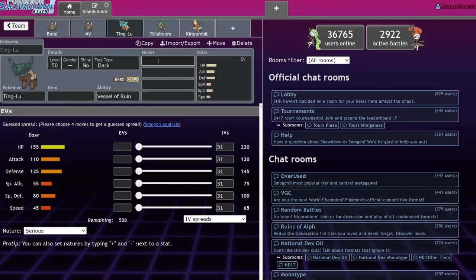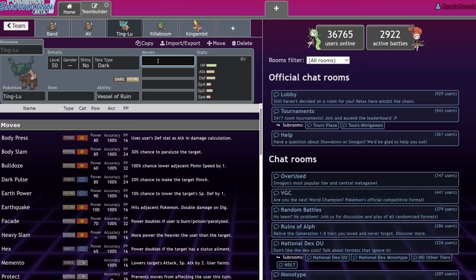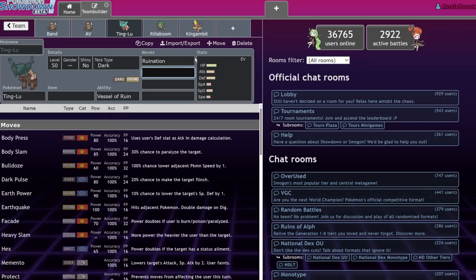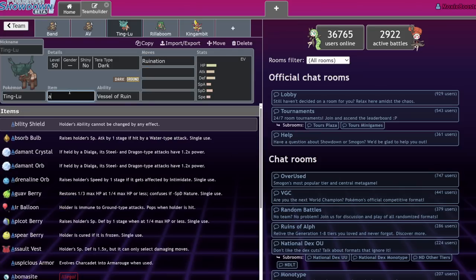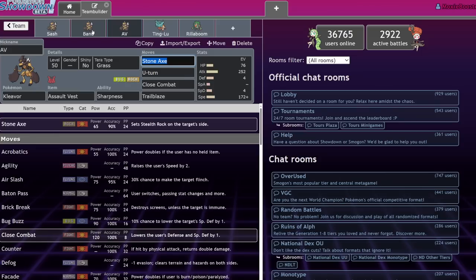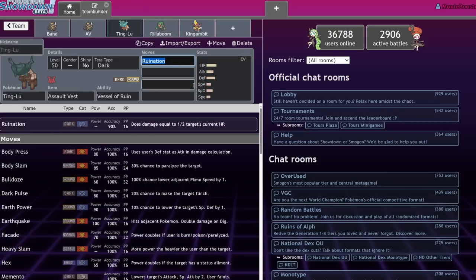Other things that Ting-Lu can do for Cleaver is, after Stone Axe goes up, like an Assault Vest, Ting-Lu could feasibly run Ruination. And that's going to allow you to lower Pokemon's HP to 50% of what it is. If you just spam Ruination with rocks on the field and have enough offensive pressure to force things to want to switch, it's going to make it so everything's just getting chipped into range of getting one shot by a more powerful Pokemon in the back.